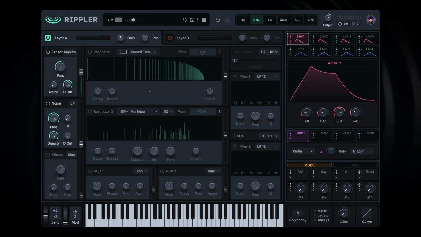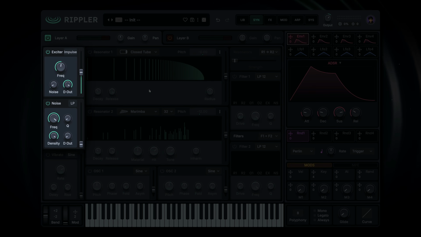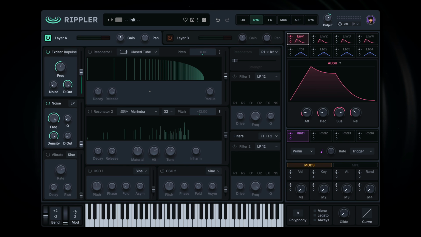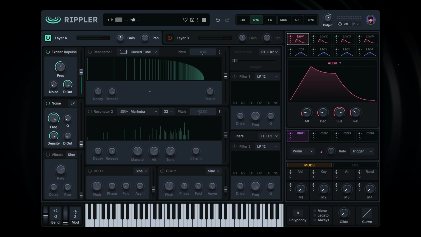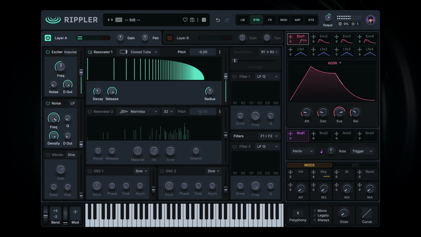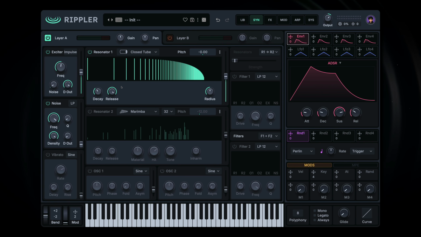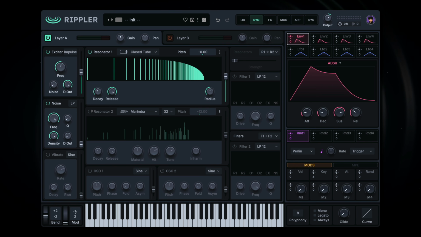The exciter module and noise module are where the physical modelling starts. Just like an acoustic instrument gets plucked, struck, or scraped, these modules produce the initial sound, ready for the resonators to change it. You wouldn't usually use an exciter alone. In Rippler, they get sent through the resonators to add life and body to the sound you're building.